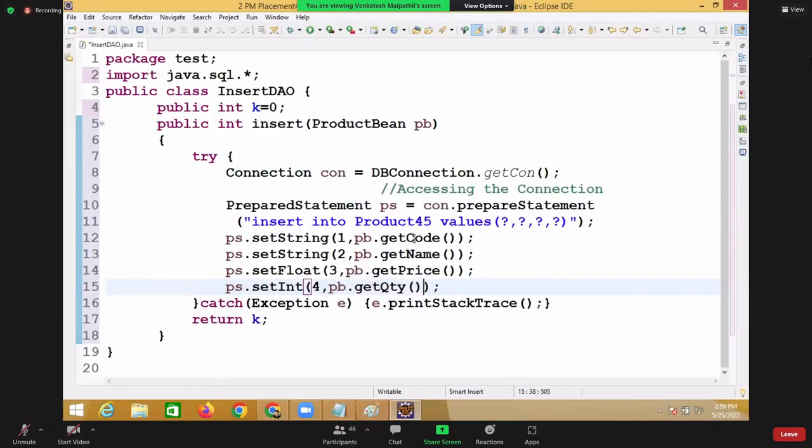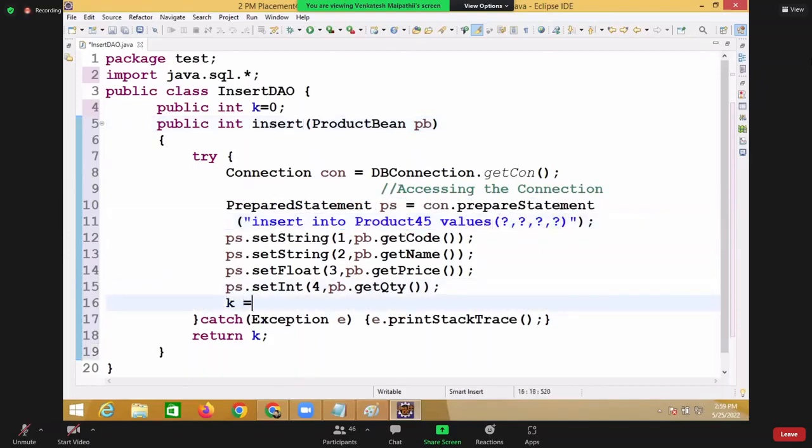Now the data is taken from the bean and given to the prepared statement, now execute it. k is equal to ps.executeUpdate. When the data is successfully executed, meaning successfully inserted, the k value will become 1, right? It will become 1. So whatever the 1 is here, return k. So the k value will go to the servlet program.